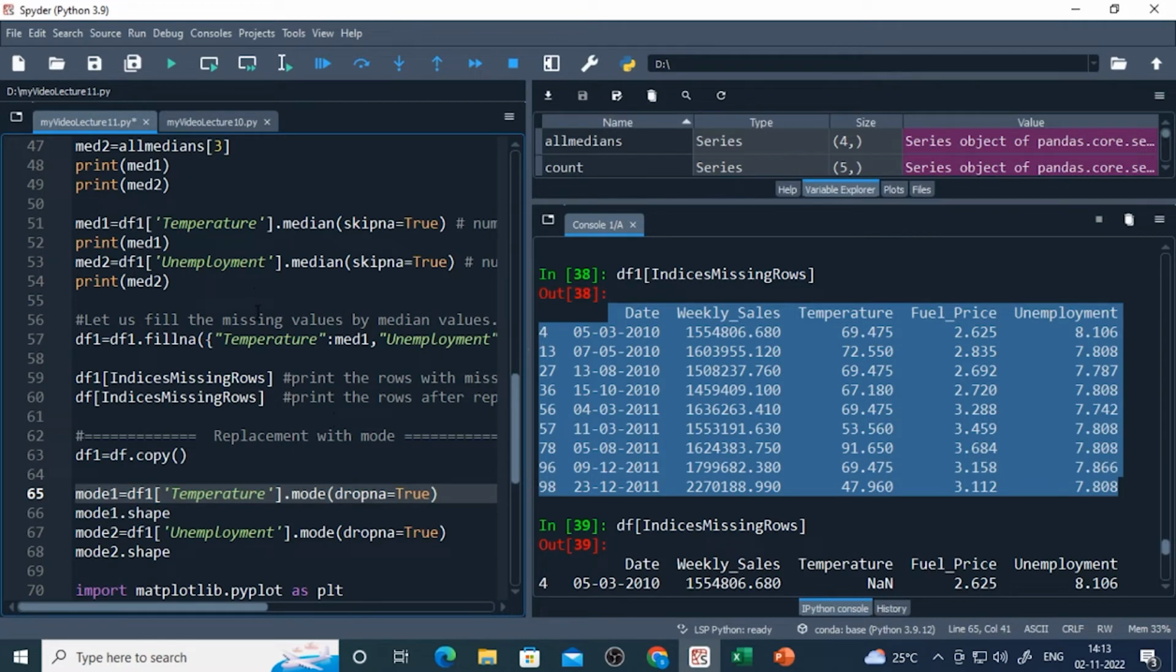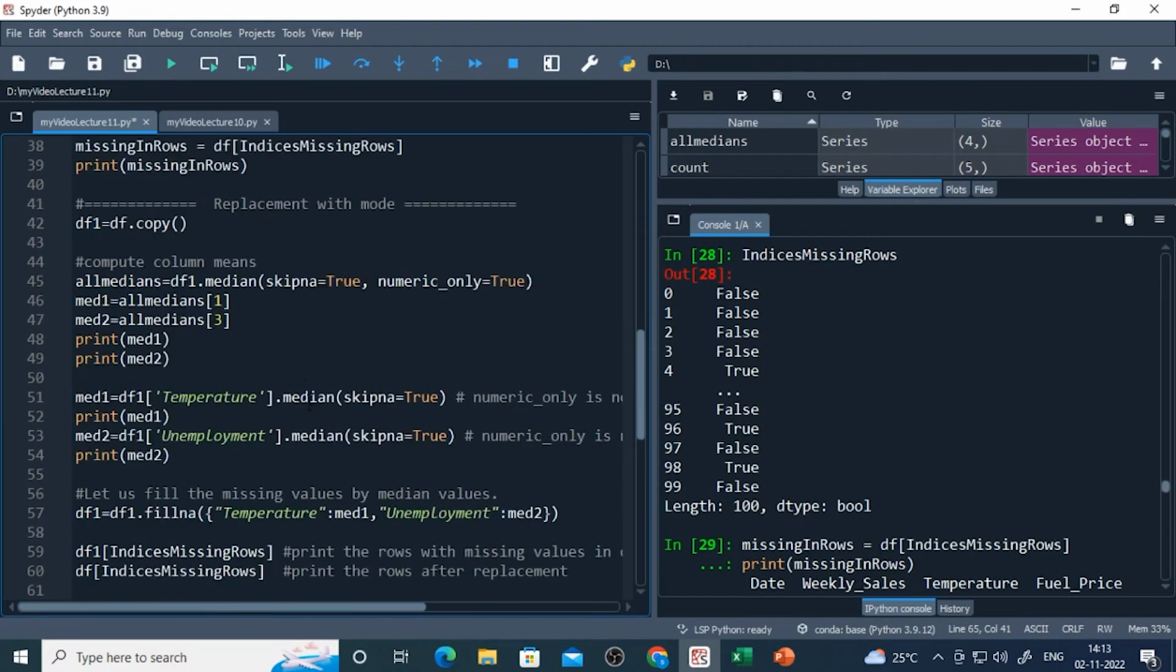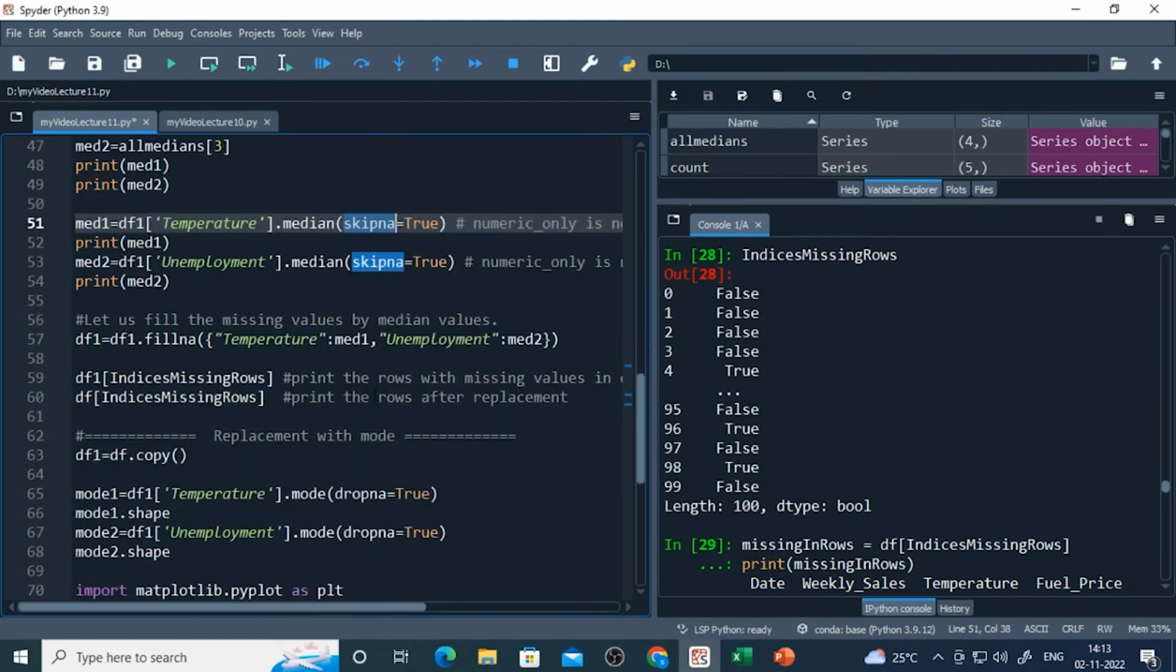In the previous one, you see the syntax there is some difference. When you are using median, you use skip NA equal to true, and here instead of skip NA, it is replaced with drop NA. You should be very careful because when you copy and paste the instructions, skip NA won't exist for the method mode. So the equivalent here is drop NA. I made it true again, and let us print the mode value.